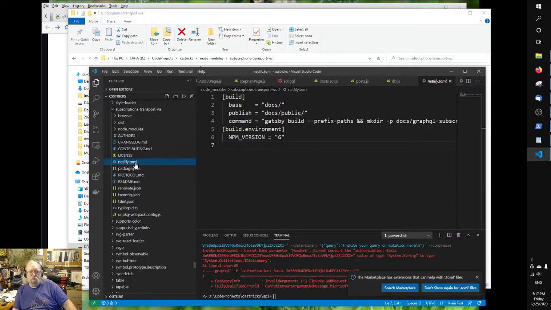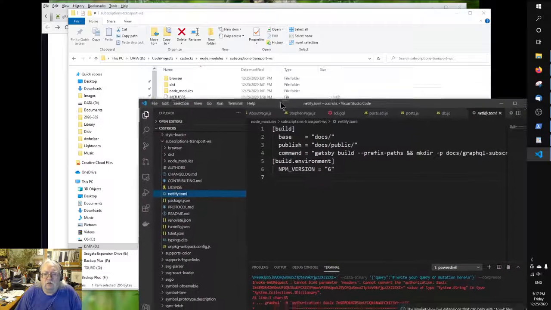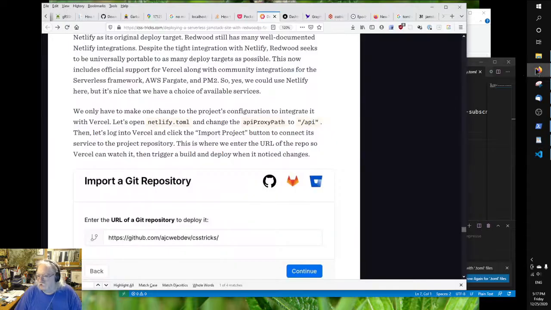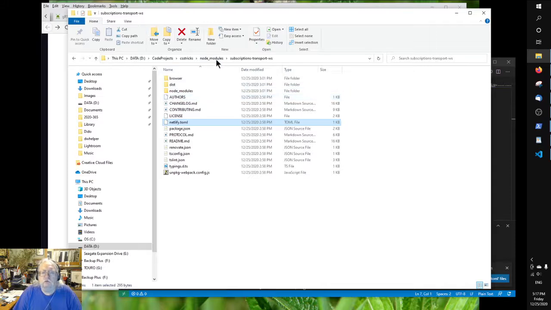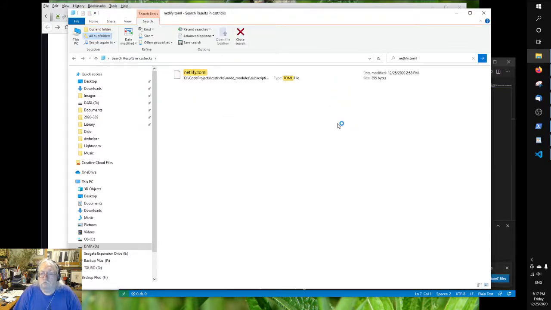But no, because this isn't at all what it looks like, right? Like he's saying you have to change out API proxy path, and yet I look in here, I don't see API proxy path anywhere, so this isn't it. Did we get any more results? Probably not. I bet you that'll be the only one.